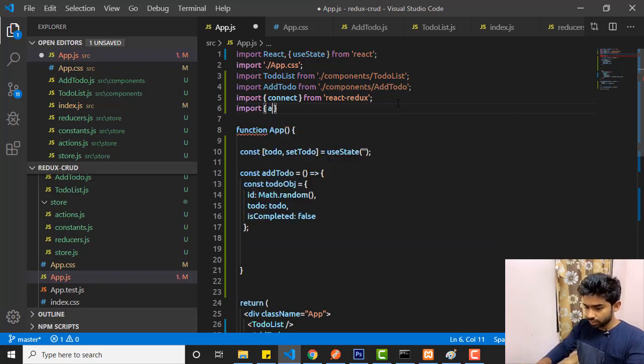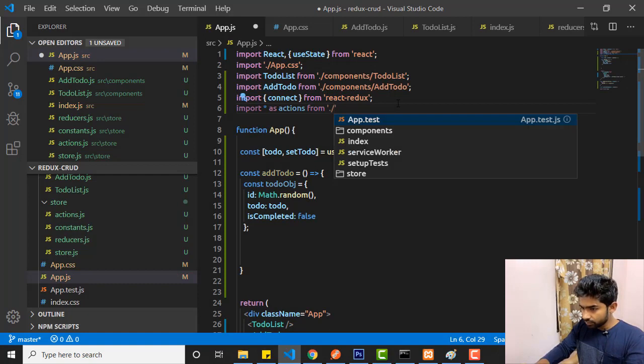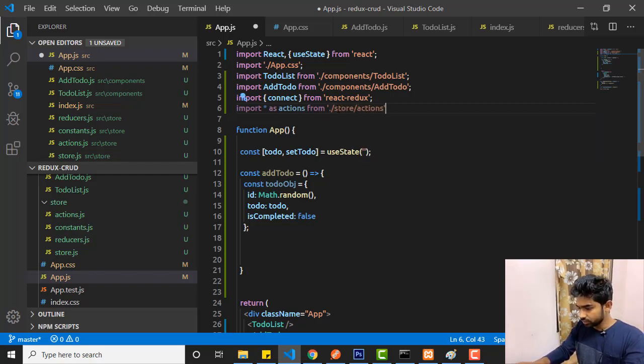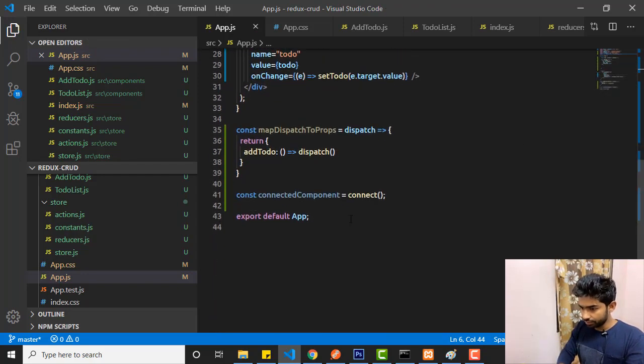Import addTodo from, or there may be multiple actions, right? So addTodo, deleteTodo, removeTodo, whatever it is. So we'll say import star as actions from, so yep, it is store/actions. Okay, now hope it will work if everything is correct.